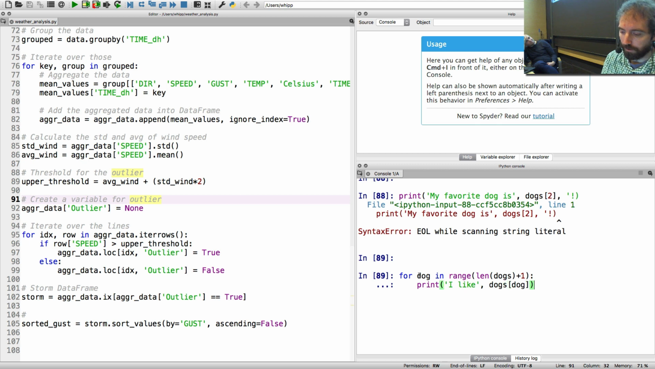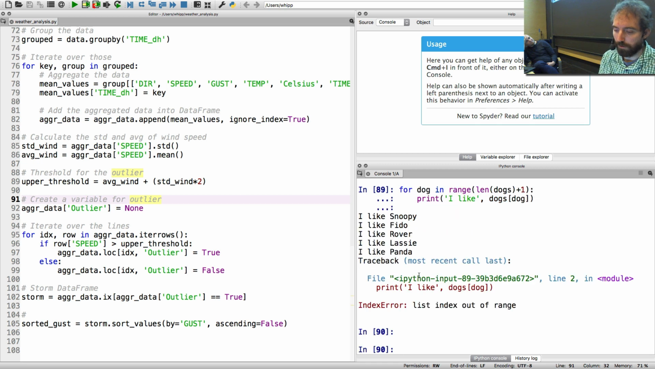Something like that. So I won't put a syntax error in this time, but here, when I type this in, I get I like Snoopy, I like Fido, I like Roper, I like Lassie, I like Panda, and then trouble. That is an index error because, of course, I'm now trying to access a value that's outside of the range, because I said use the range of dogs and then +1. Okay, there is no dogs +1 value to find, and I get an index error here that shows up on line 2. So that's just the point, is just to say that this line number is actually really useful in terms of directing you to where you should look in your code to try to solve the problem.